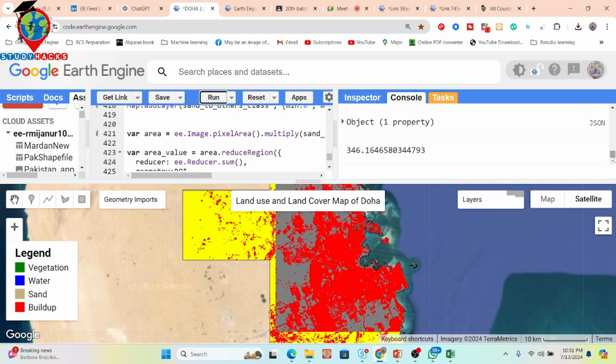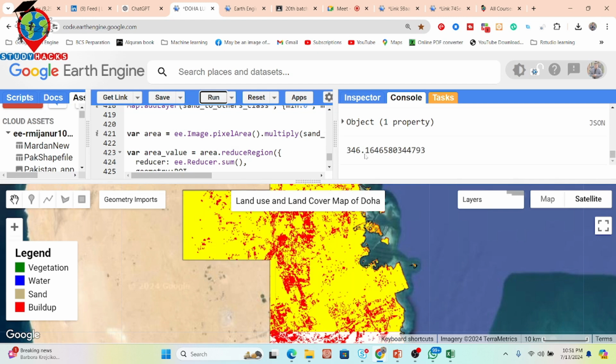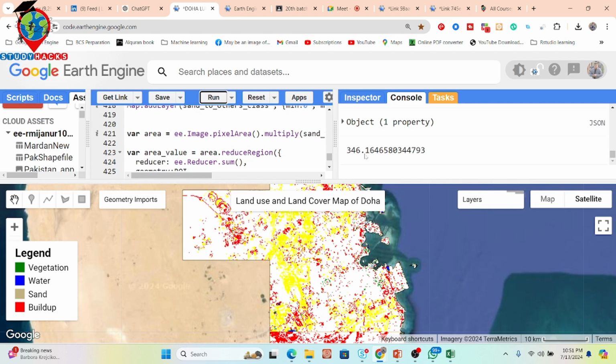Okay, so here you can find out that 346.16 square kilometers of sand land converted into other classes in 2023. So this is the loss of barren land. The same process you can also apply for vegetation. Suppose how much vegetation was lost between these two time periods, how much water body was lost between these two time periods. Any classes, you can easily calculate this type of thing.